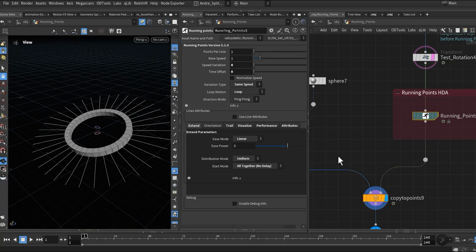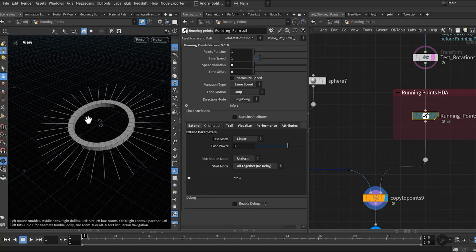Let's take a look at how this works. I've set up a few test examples in a scene to show the workflow in action. To make visualization clearer, I've placed box objects on the points. I already have some basic settings applied, but let's play around with them and see how the changes affect the result.